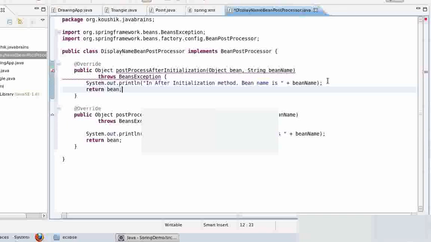Note here that you can return any object you want and Spring is going to take that. So you have full flexibility here. You can make changes to the object that you're getting. You can return a different object. So all these things are possible. But in this particular scenario, I'm not making any changes to the bean object itself. I'm just taking the bean name that I'm getting and printing out a message over here. So let me save this. So here I have created a BeanPostProcessor.